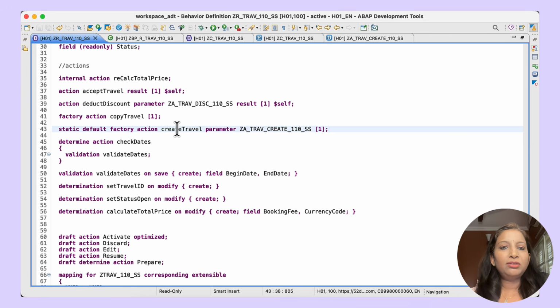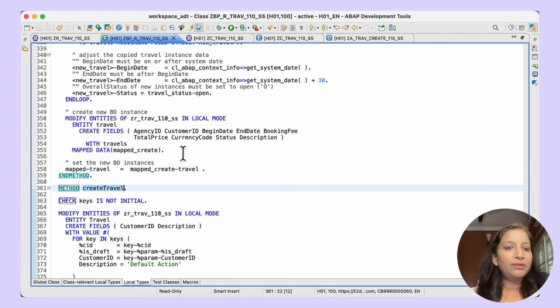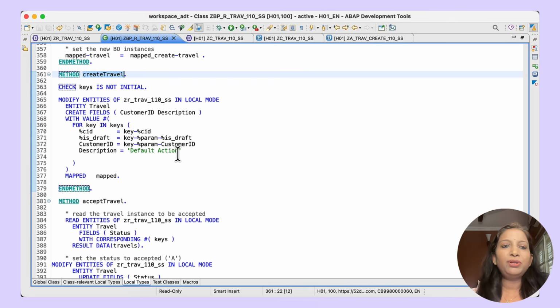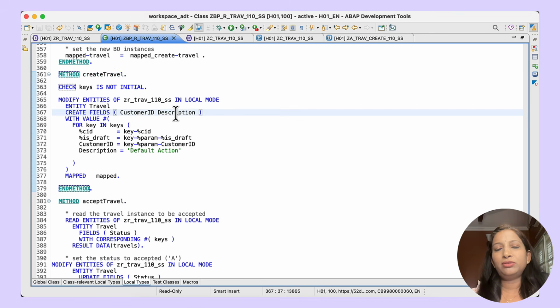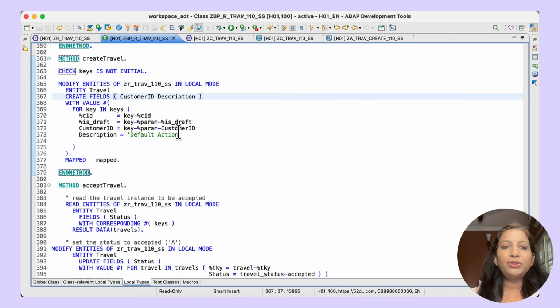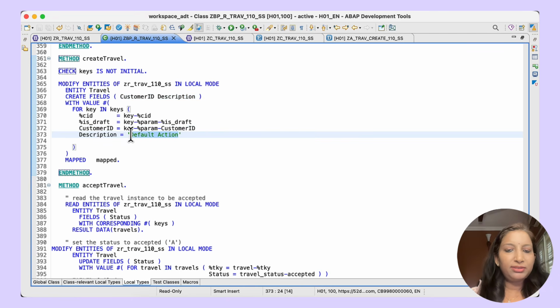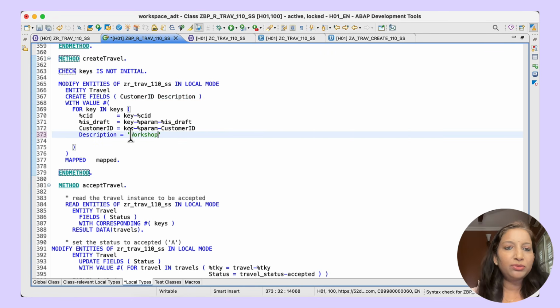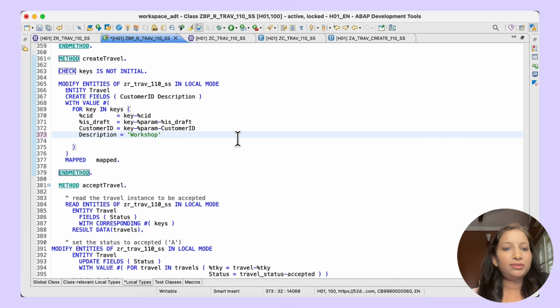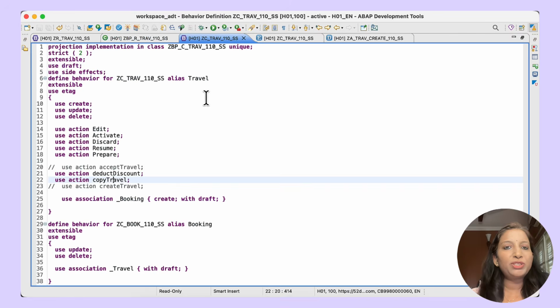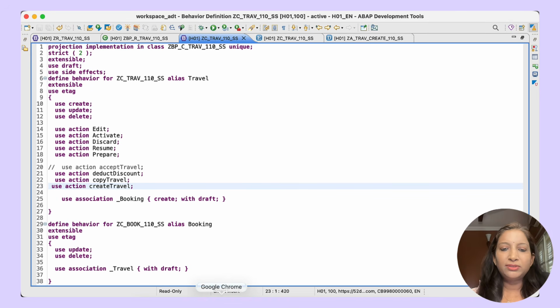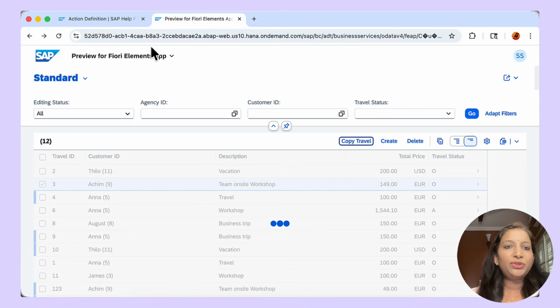Now let's see the logic for this create travel. So here for the create travel, it is very simple. We are just mapping the input parameters, that is the customer ID, right? And if you want to add your own values, you can also give them here. So I'm saying the fields should be customer ID and description, and the customer ID you will get from the parameter pop-up, and description, let's change it to workshop. Then let's activate this. After this, we also have to specify the action in the projection, right? Now let's go back and try to create an entry.